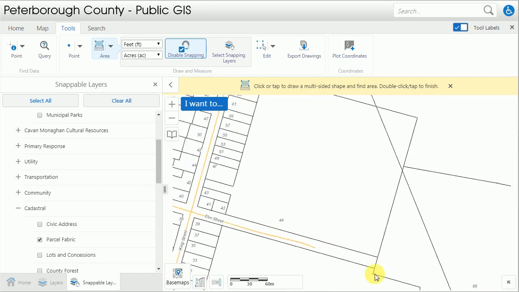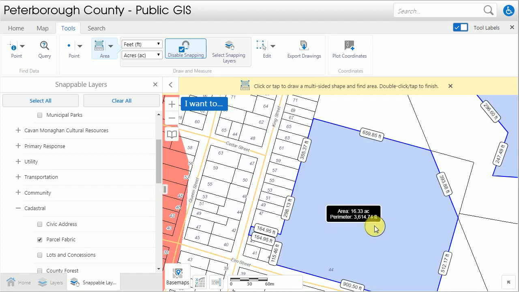The area has now been calculated in the center, drawn on the map, and if I want to be able to change the units of measure that it's showing in, I can switch it up over here. So instead of acres, I'm going to choose hectares, and instead of feet, I'm going to choose meters. And everything is automatically updated on the map, and I can switch at any time.